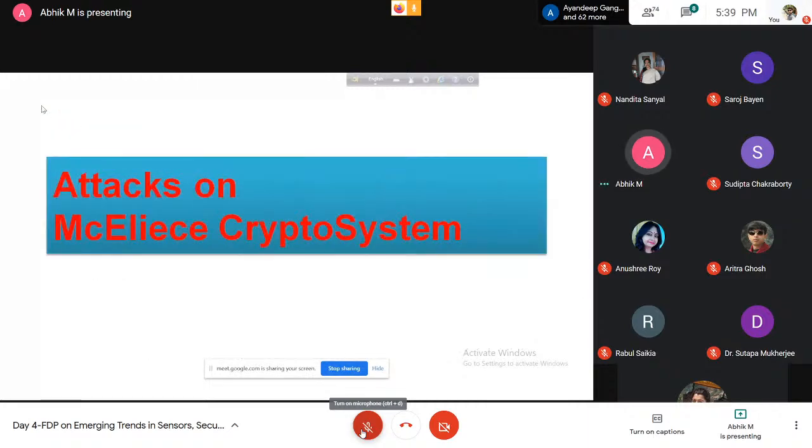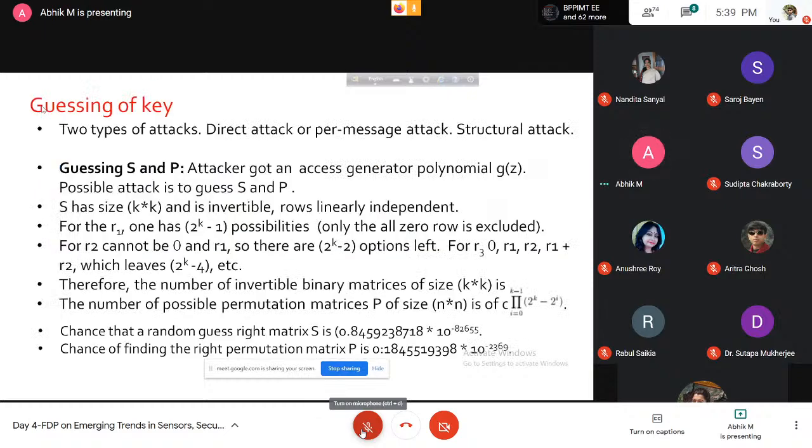A working example. So now I will just glance through what kind of attacks can happen. There are two types of attack. One is the direct attack or message-wise attack. Another is the structural attack. The message-wise attack means those multiple encryption problems, etc. In the structural attack, you will try to guess the S and P matrix. Suppose you got access to the generator polynomial, then you will try to guess the S and P matrix.